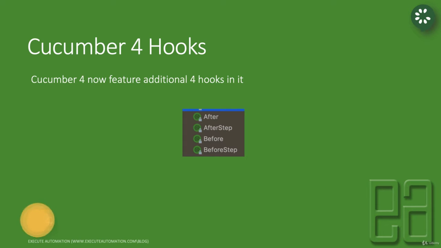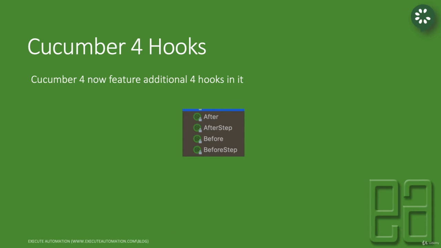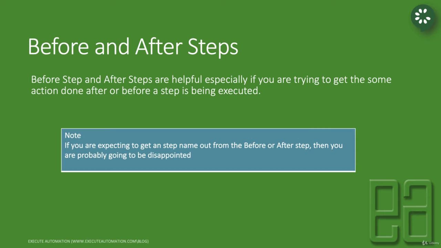So, Cucumber 4 hooks. Cucumber 4 now features 4 hooks as compared to 2 hooks before, which were there in Cucumber version 1.2.5. The additional 2 hooks are the after step and the before step. These were not there before and have now been added after so many requests from the community. The before and after steps are helpful, especially if you want some action done after or before a step is executed.